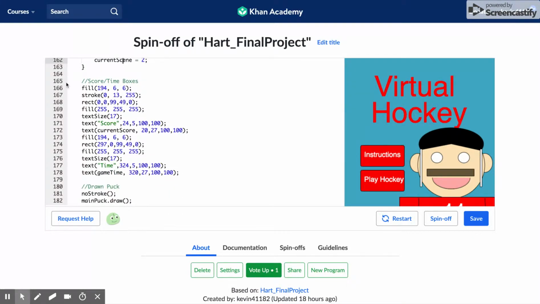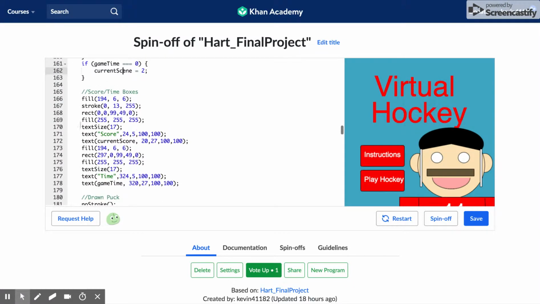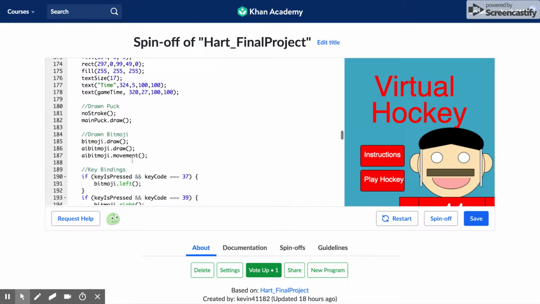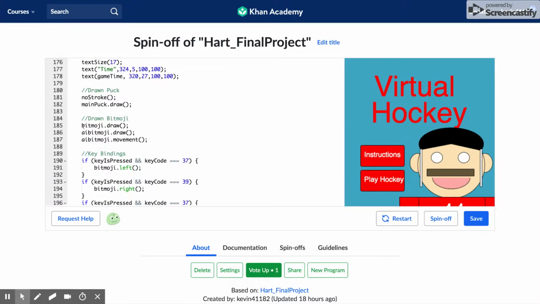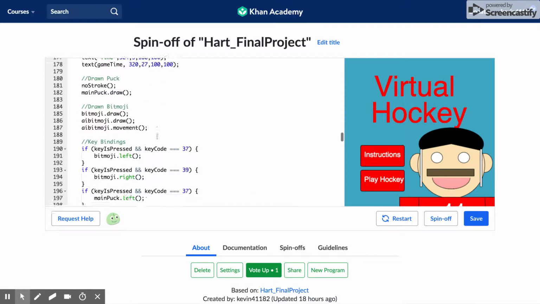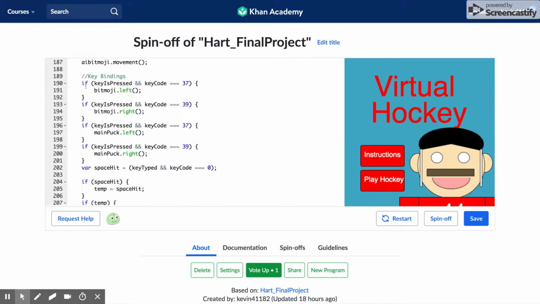Right here we have the score and time boxes, which are the two up at the top over here. So this basically just sets the fill. Basically just sets the fill and draws that. Over here we have the puck drawn and the Bitmojis drawn in the actual function. And here we have our key bindings, and this basically just says if whatever key's pressed, it does this function.